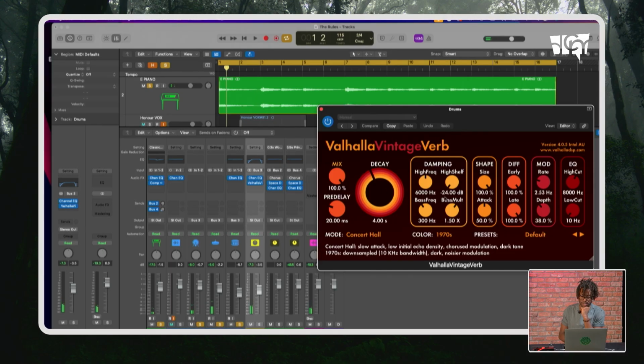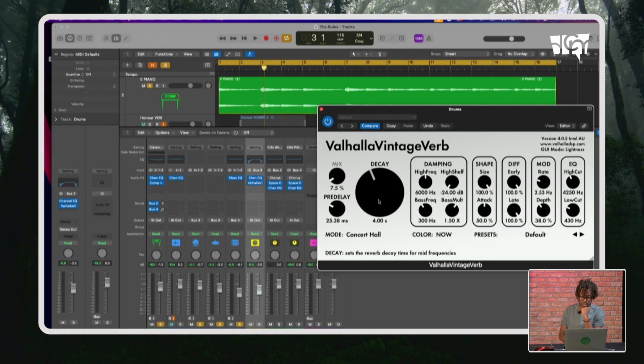Valhalla, it's at 100%. So this is 0, mix it in. Also, you can mess with your pre-delay and low cut. This is going to make sure that the lows are cut and the highs are cut.